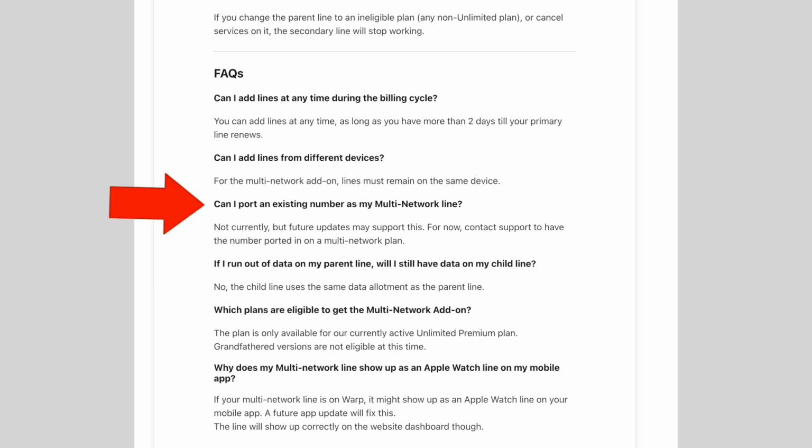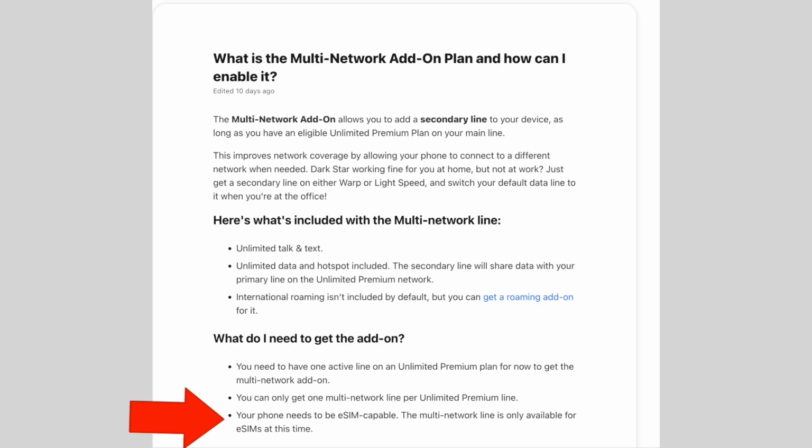If you do plan on using a second line, there's no way for you to change the phone number. You can't port in an existing number when you're using the multi-network line. And you want to make sure you have an eSIM compatible phone because the multi-network line is only eSIM.